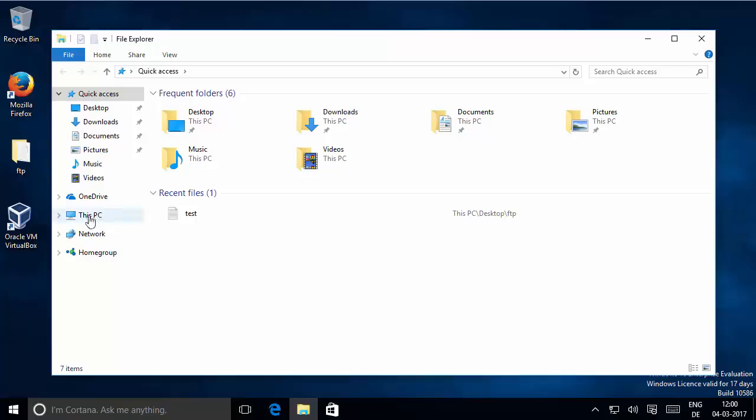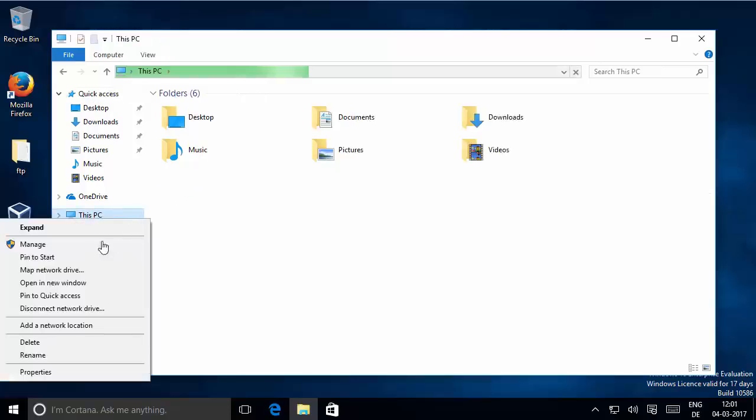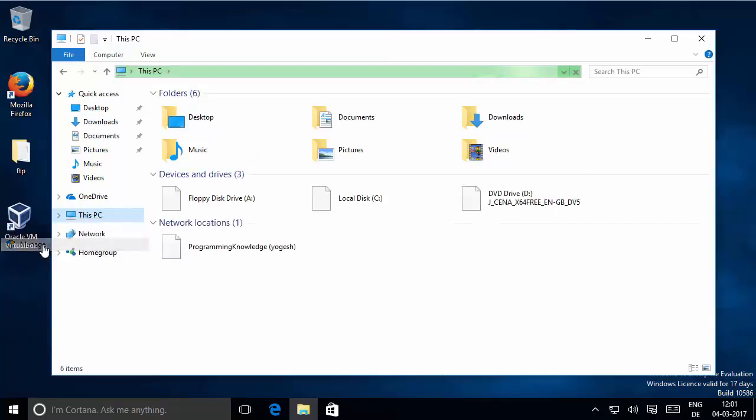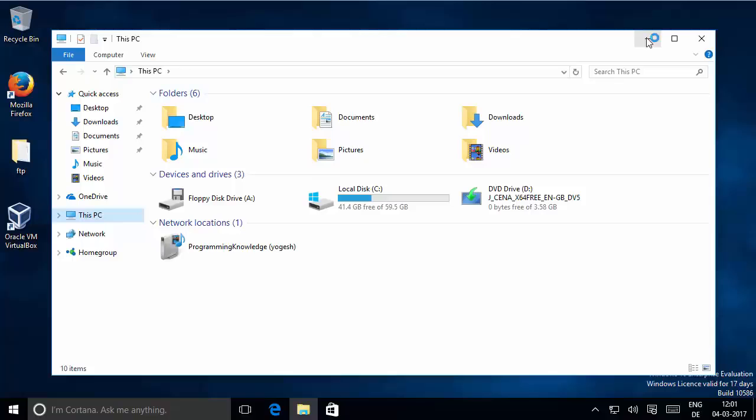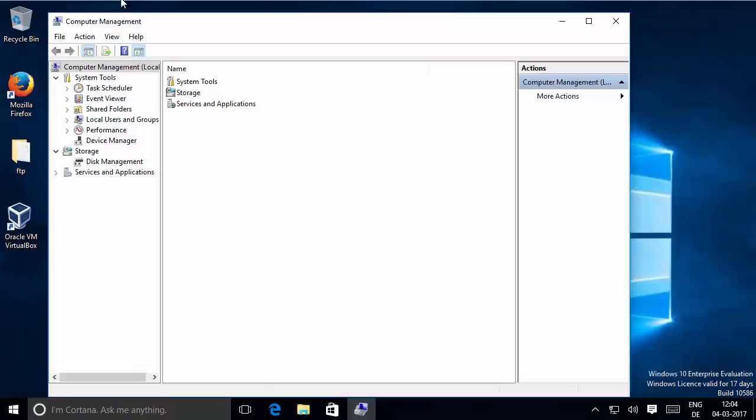And then in here on the left hand side, you just need to right click on this PC. So just right click on this PC and then choose Manage. Okay, so just choose this option which says Manage. And I'm going to minimize this File Explorer. And now it's going to open this kind of computer management window.